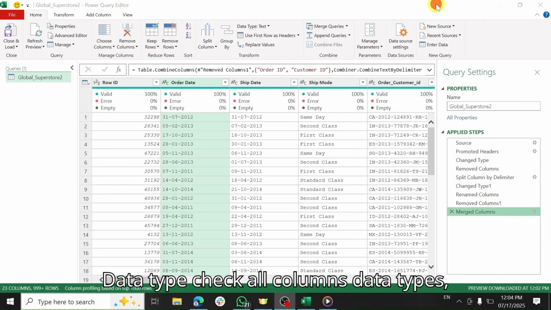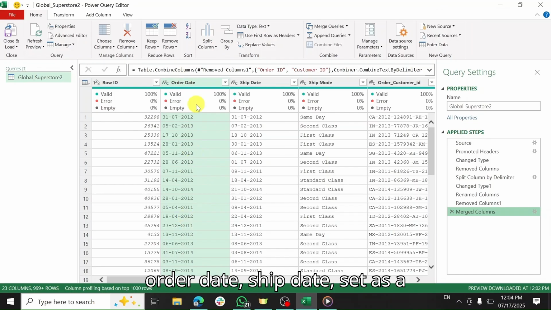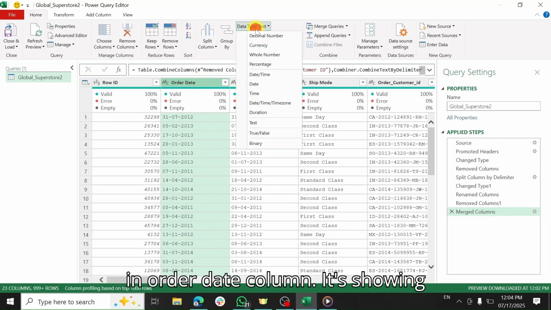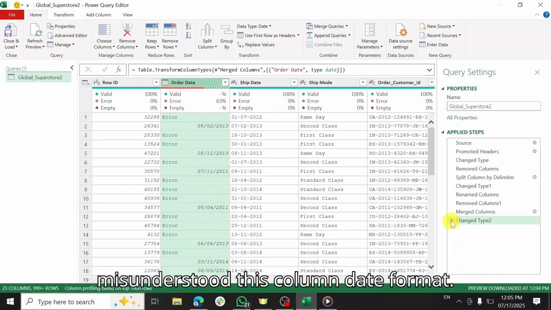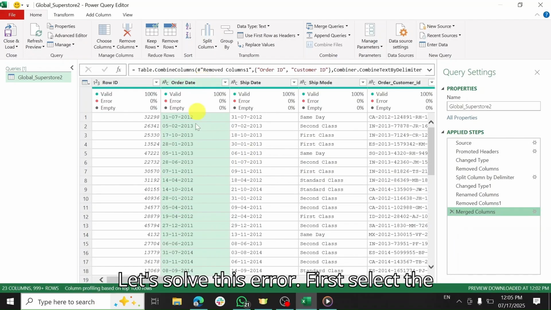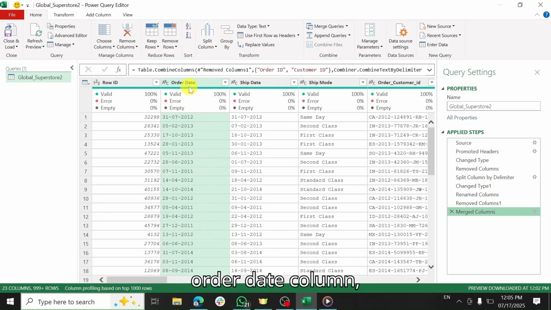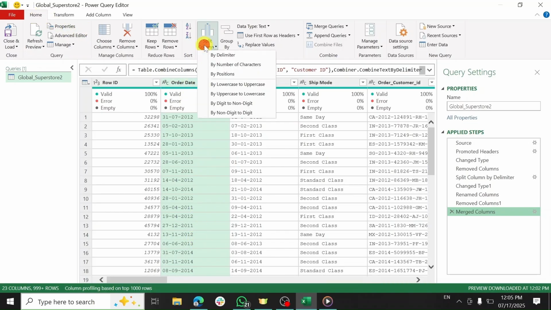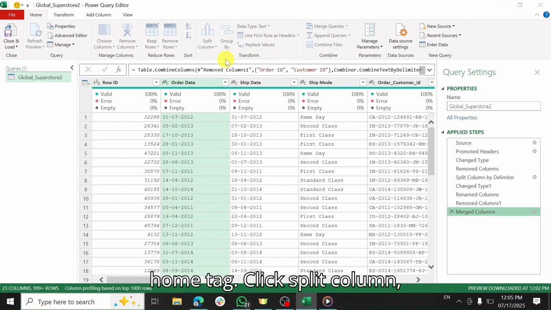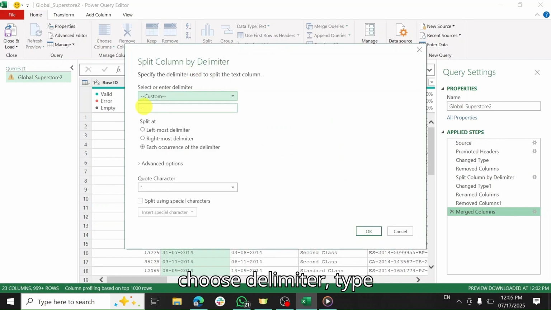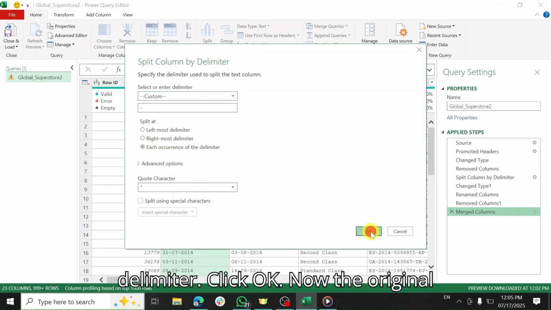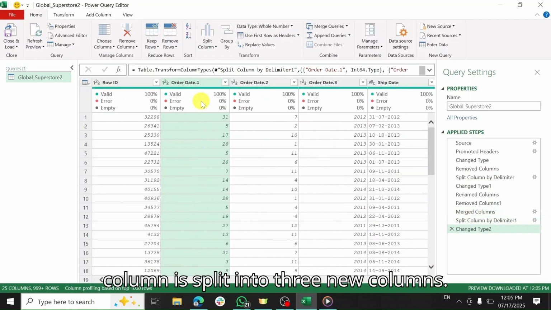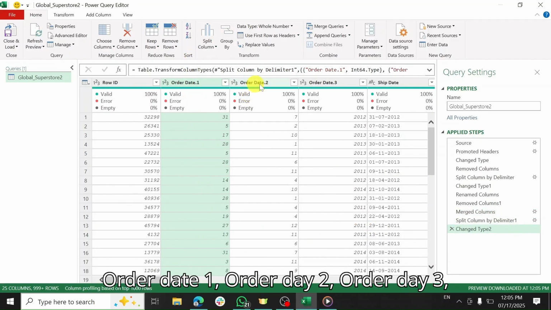Data types. Check all the columns' data types. Order date and ship date should be set as a date. Change the data type in the order date column. It's showing errors because Power BI misunderstood this column's date format. Let's solve this error step by step. First, select the order date column. Home tab. Click Split Column. Choose delimiter. Type hyphen. Choose each occurrence of the delimiter. Click OK. Now the original column is split into three new columns: order date 1, order date 2, order date 3.